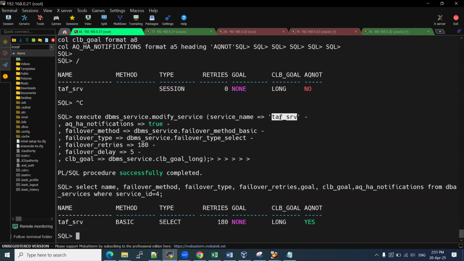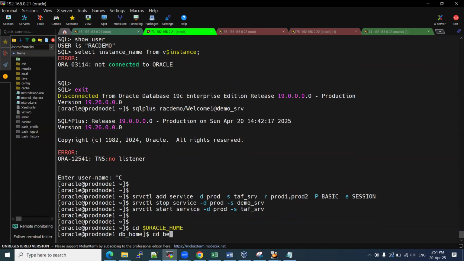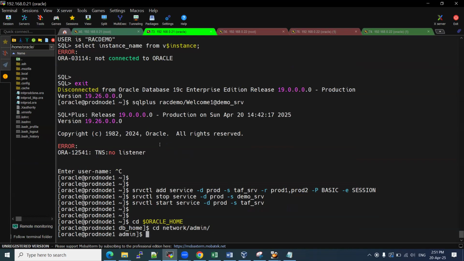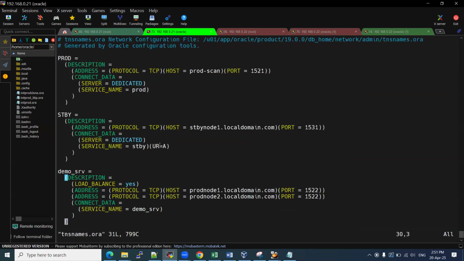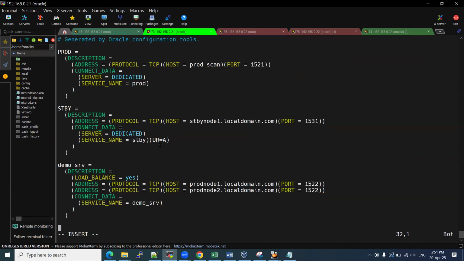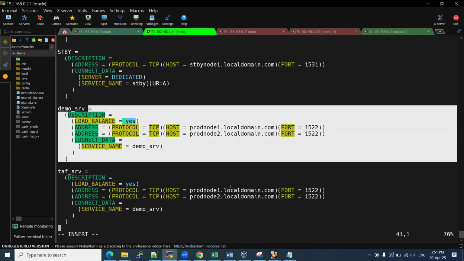The only thing is, this service we have to give in our tnsnames.ora on this node. That we need to cross check. Let me go to another terminal where I can go to Oracle Home, network, admin, and vi tnsnames.ora. Open this tnsnames.ora. Here we can add one more entry for the service name. And here you can use the scan instead of all these addresses.